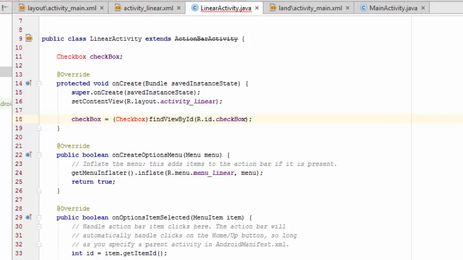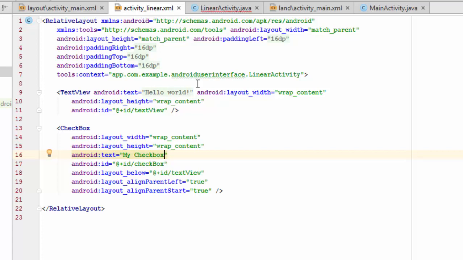Now there are a few different ways to detect when this checkbox is interacted with by the user, and basically in the case of a checkbox they would just press on it to either check it or uncheck it. The book shows you the easiest way, which is to add that onClick attribute to your XML file. So I'm going to jump back over to the XML file. Where's that? That's right here. And you add an onClick attribute to it.